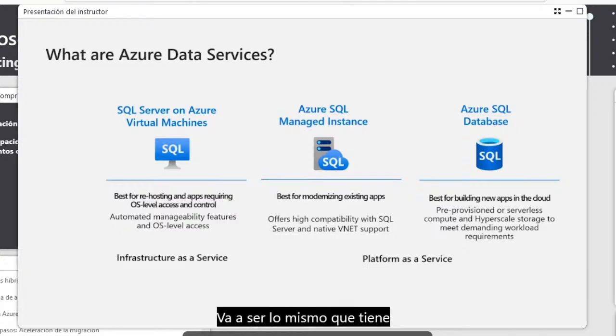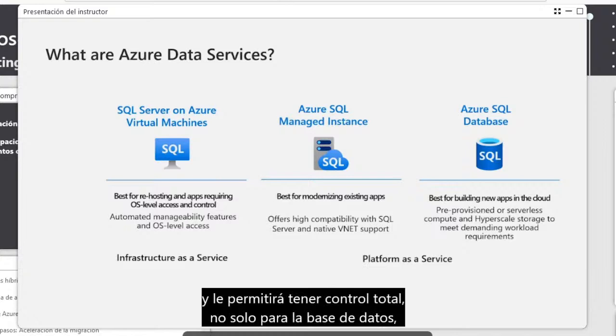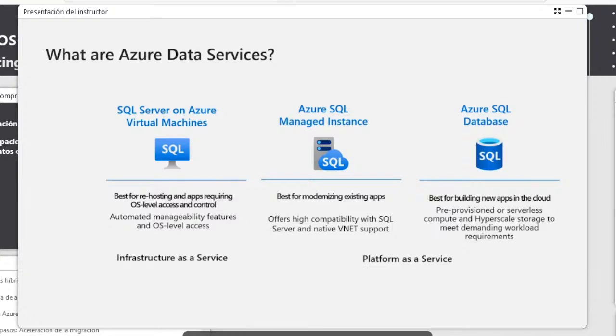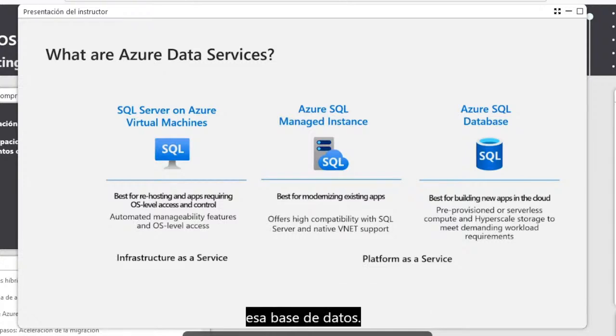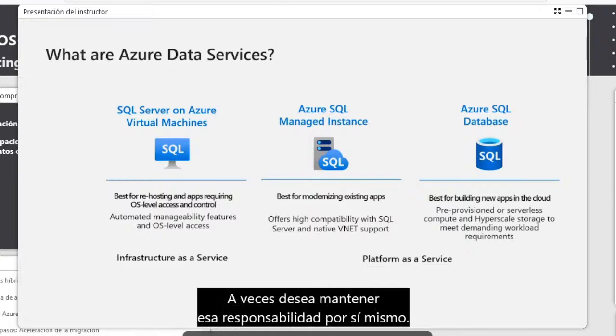It's going to be kind of the same as what you have, and it's going to allow you to have full control, not only of the database, but also of the OS where that database is running. Sometimes you want to keep that responsibility for yourself. Sometimes you're going to want to delegate that to the cloud provider.